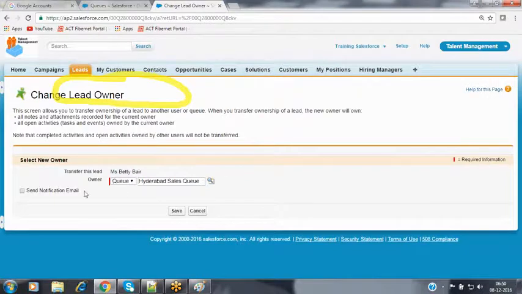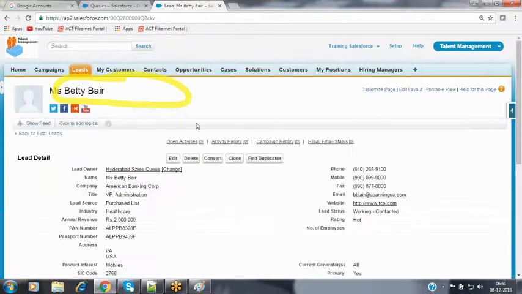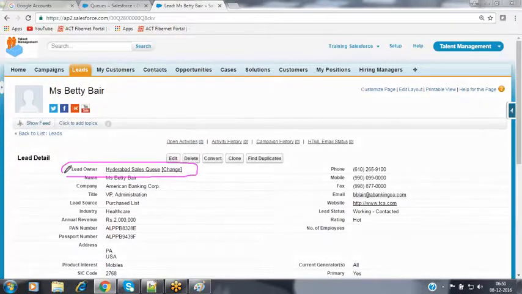Okay, Hyderabad sales queue. Now, once you have assigned to this particular queue, do you want to send the email notification to the queue members? Then we can specify to the queue. So now send email notification. Select the checkbox. When you click on save, that particular queue member will be notified automatically. Now let's see who is the owner for this record right now. The owner of this lead record is Hyderabad sales queue. Nothing but now this record is in the queue right now here.